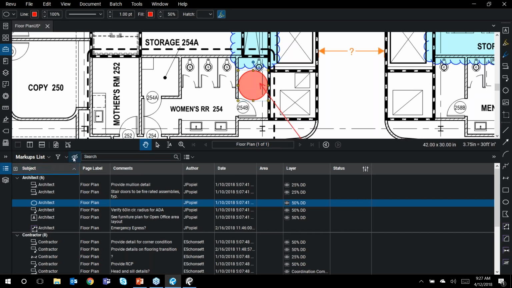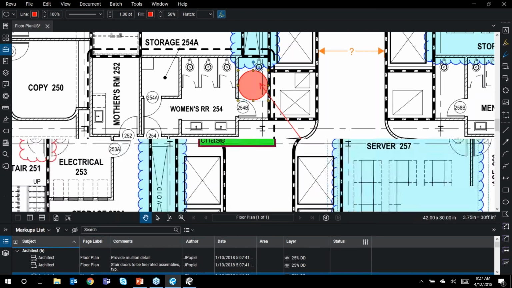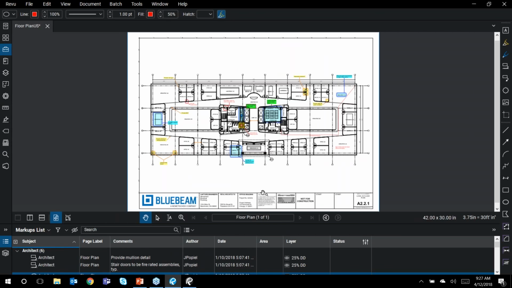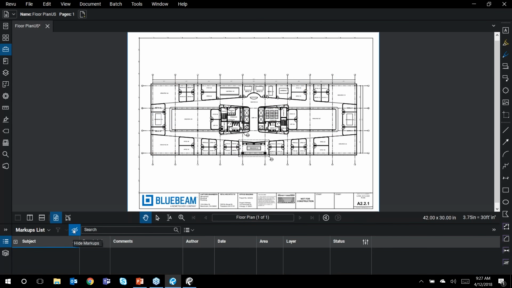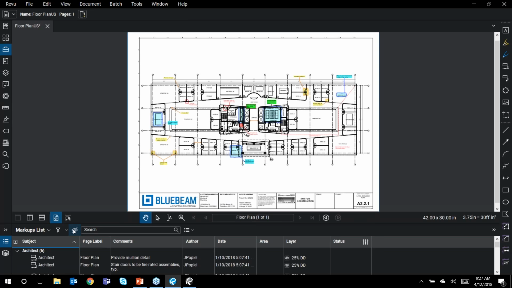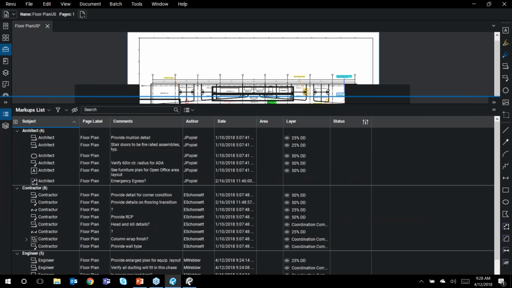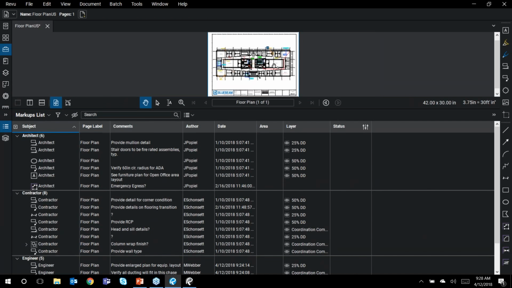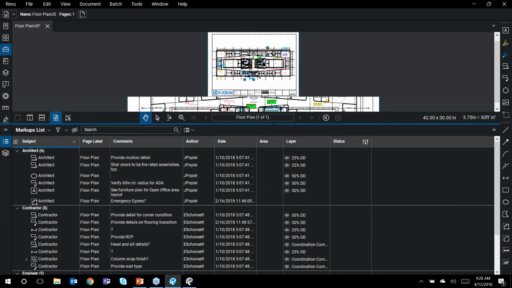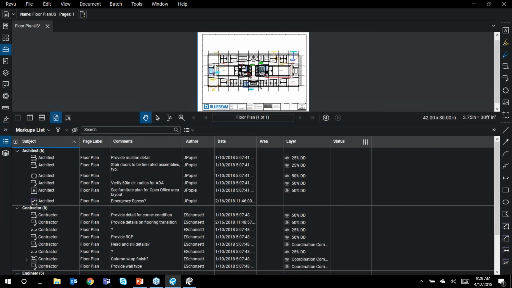Something else that I want to point out that's really neat is this hide markups button. So if I'm looking at my drawing here and I just want to hide all my markups with one click, I can just click on that and it hides all of them in one shot. And I can just click it again to bring all those markups back. So really handy if you just want to take a look at the drawing without all your markups there for a little bit.